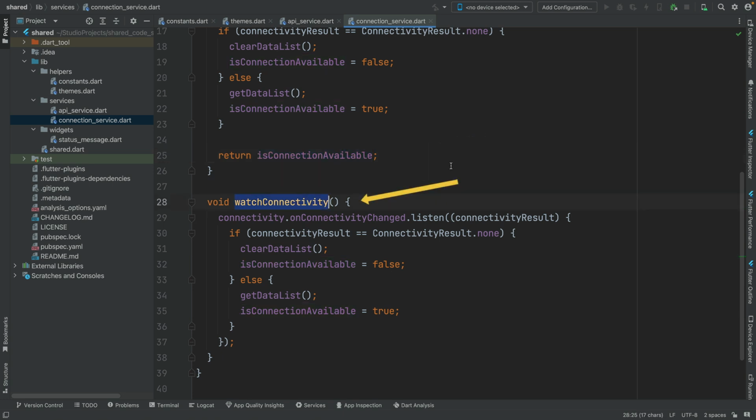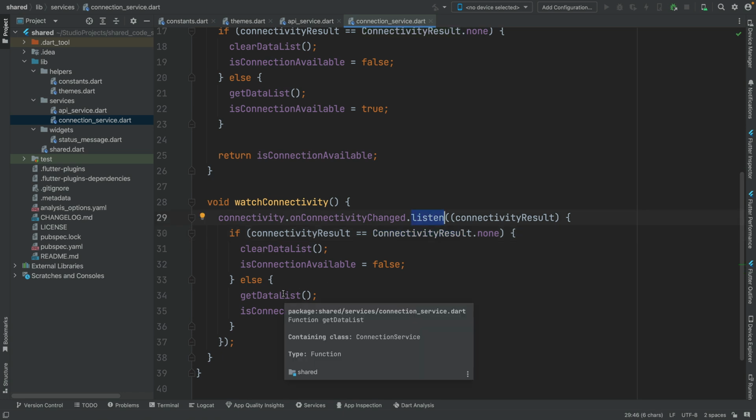And then we have another method called watch connectivity. So it's constantly watching as we're working in the application. If the internet changes, it automatically checks, right? It's listening to those events and it clears the data or gets the data list according to what's happening.